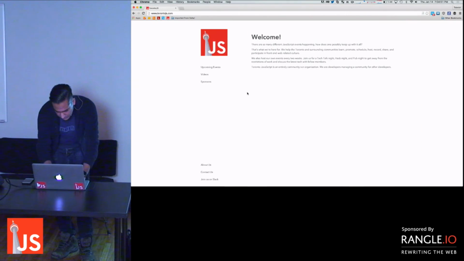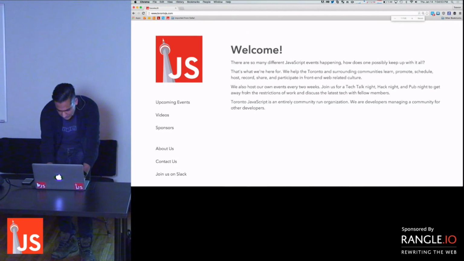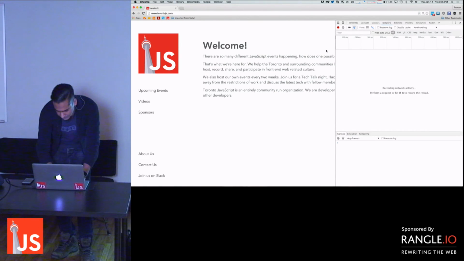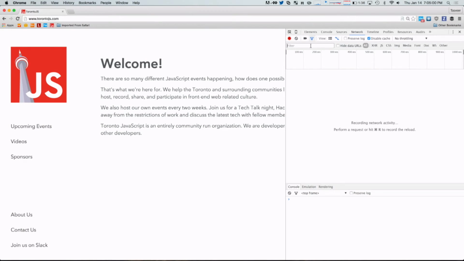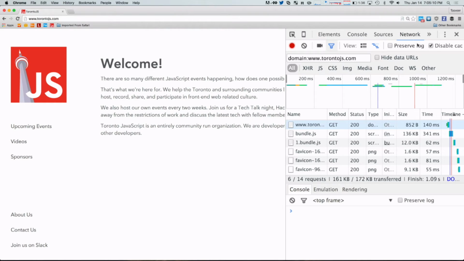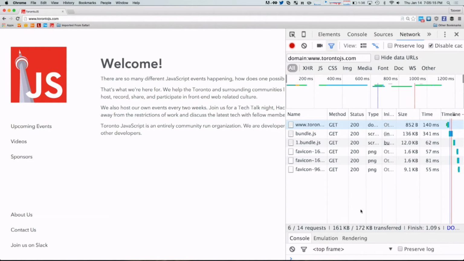Perfect. And this is our good old TorontoJS site. Let's open up this good old Chrome debugger, disable the cache. Let's say we only want the domain to be TorontoJS.com, and let's reload this page. You can't see that because it's tiny. And let's close this console. Anyway, there we go. We can see we have a few different things being loaded here.